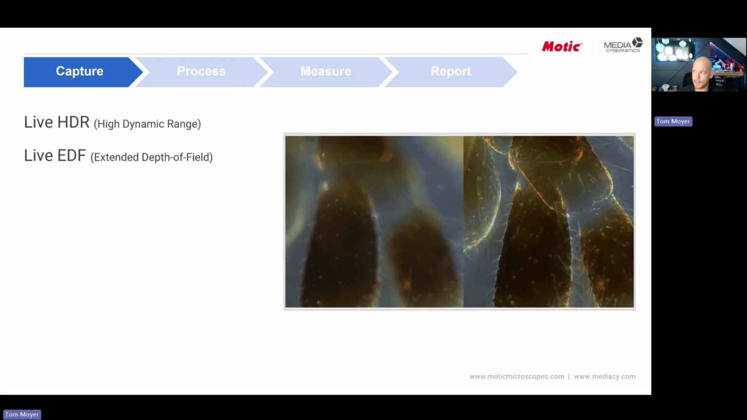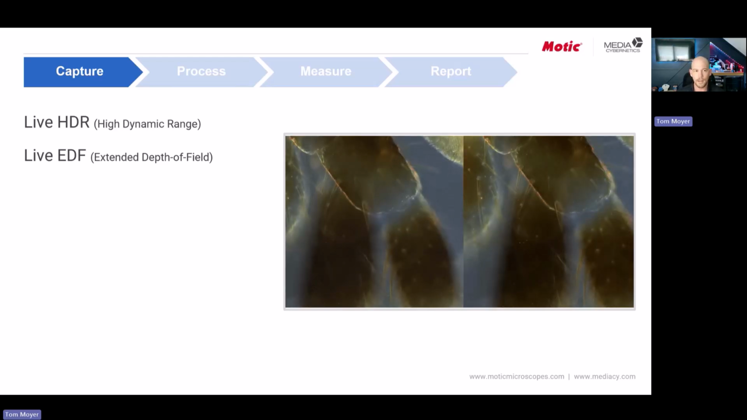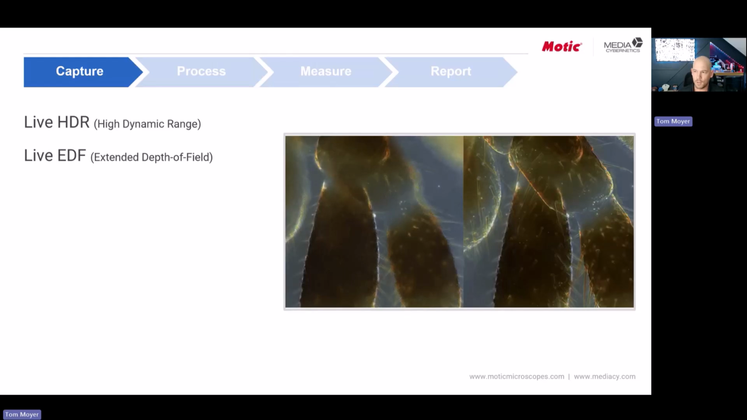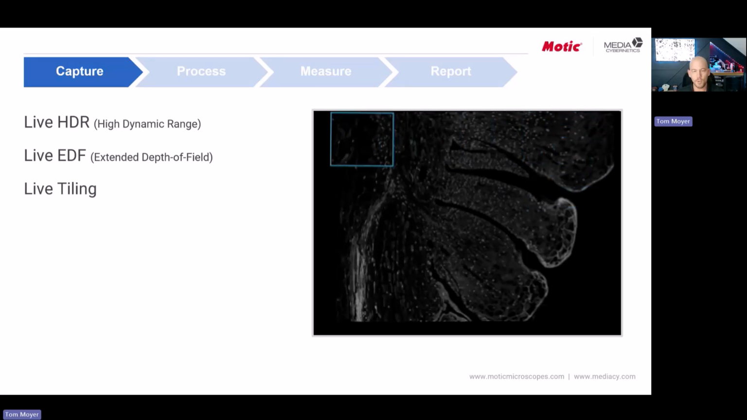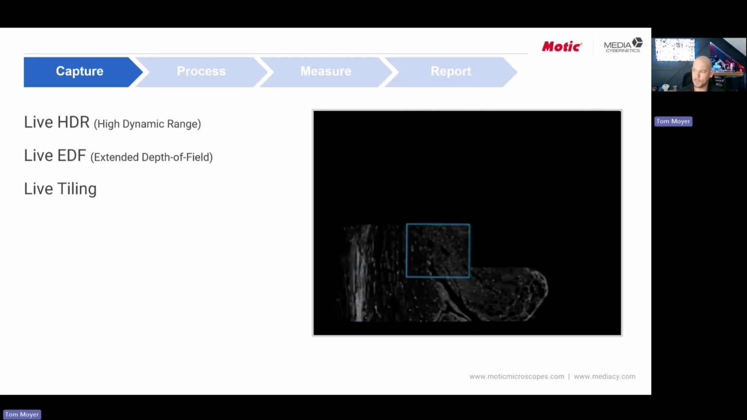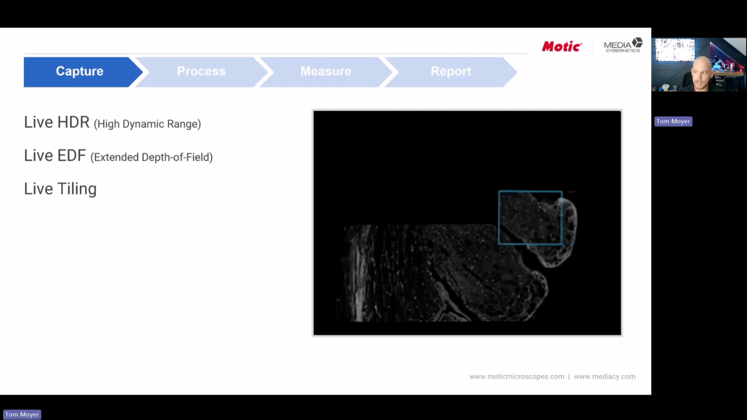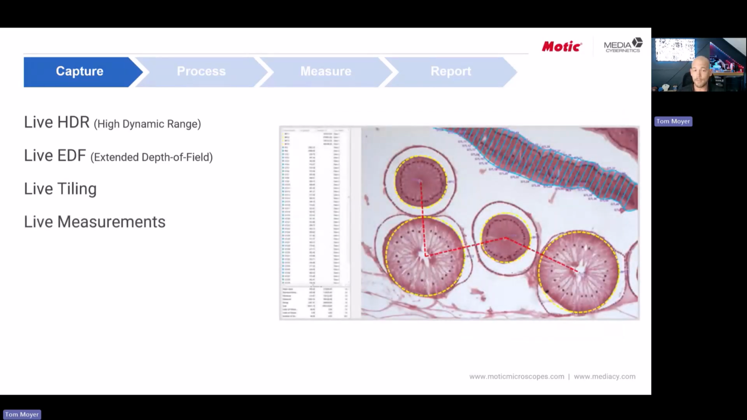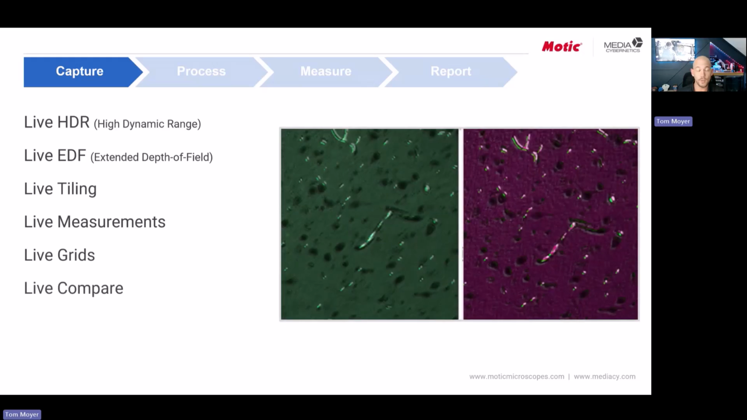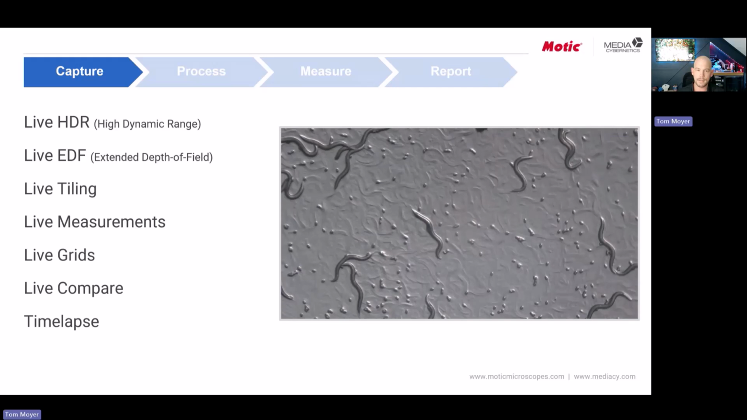So if you are using a stereo microscope and you need to capture the bottom of your sample and the top all in focus, we allow you to perform live EDF as well as live tiling. So you can move your manual stage around and Image Pro will automatically stitch the tiles together and create this nice mosaic image. We do have live measurements, so you can perform live manual measurements on your image. Live grids. You can do a comparison between a captured image and a live image, as well as time-lapse.